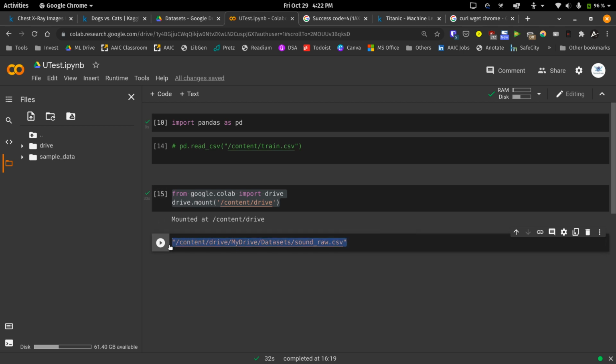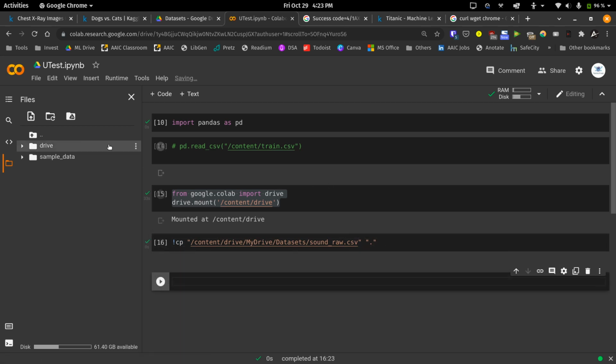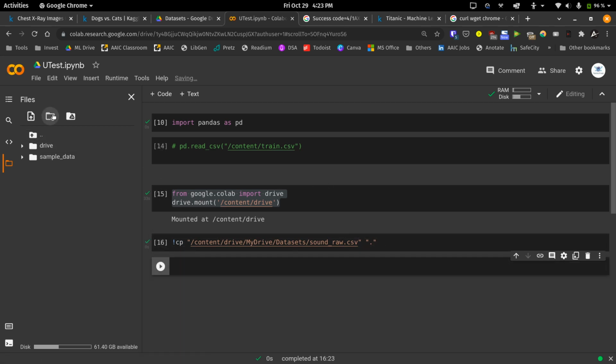How you do it is simple. Whenever you want to use Unix or Linux commands in Google Colab, you just give an exclamation mark followed by your command. So I'll use the copy command to copy the content from this to my current directory, that is my current path. I'll do this and just refresh, and you see I have created a copy of soundraw.csv in my current directory, not in the drive. So accessing files directly from here is faster compared to drive.